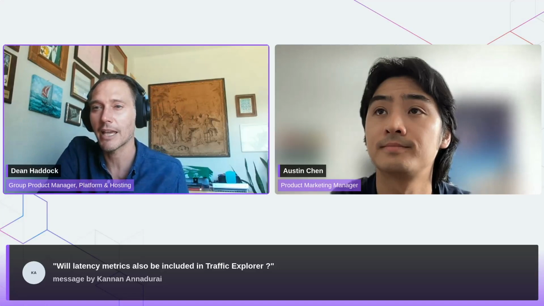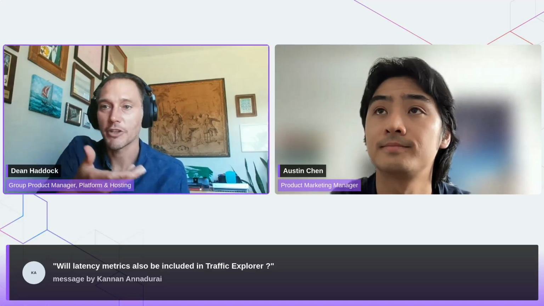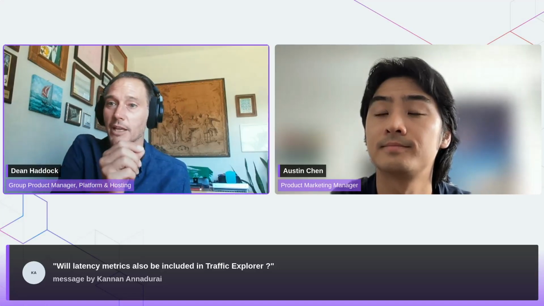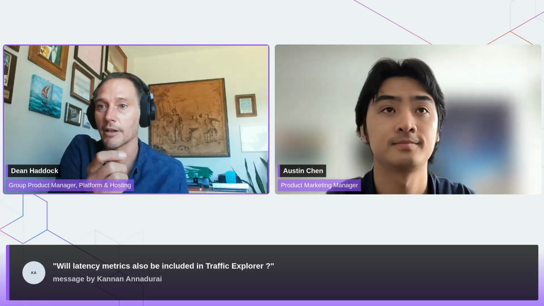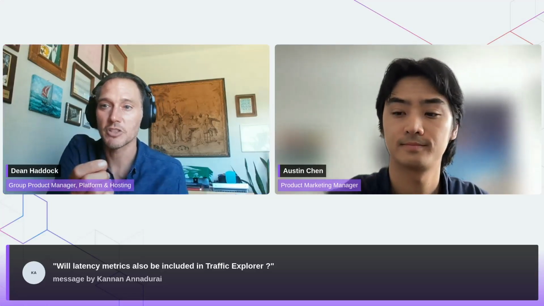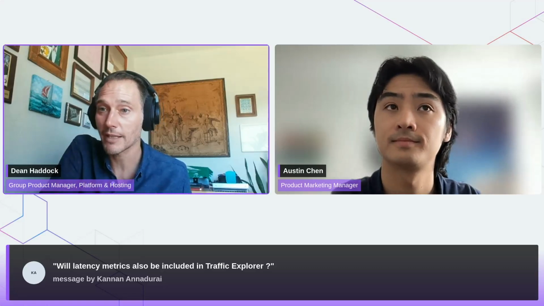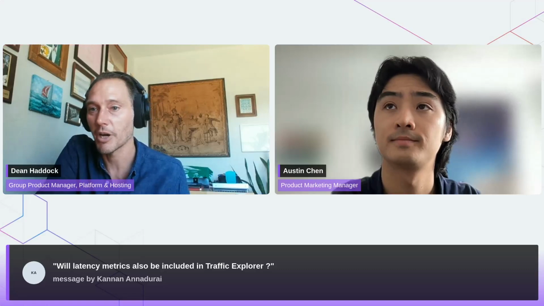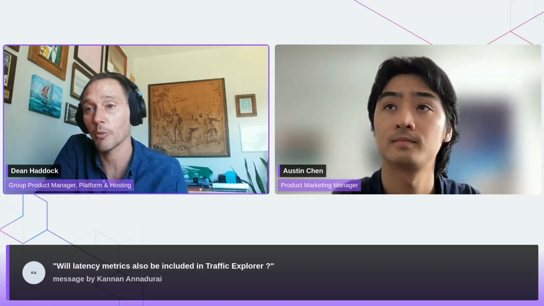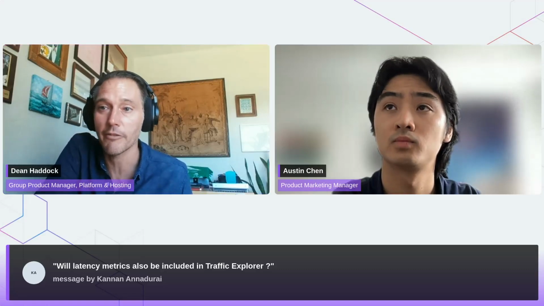So it might be the case where we get the Traffic Explorer in place, but then the latency metrics come later. So just be aware that there may be slight details that are not quite there the moment that this appears in production, but you did nail it. That is exactly where we are aiming to go with the Traffic Explorer.